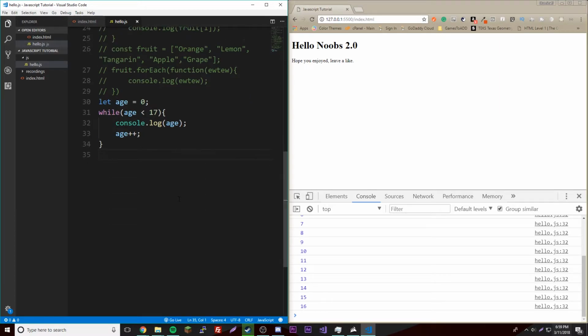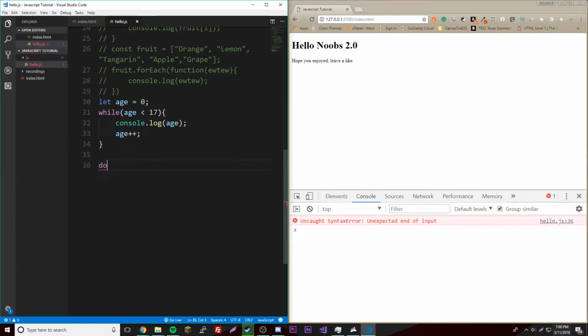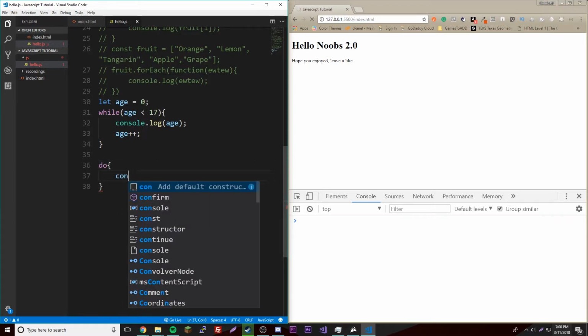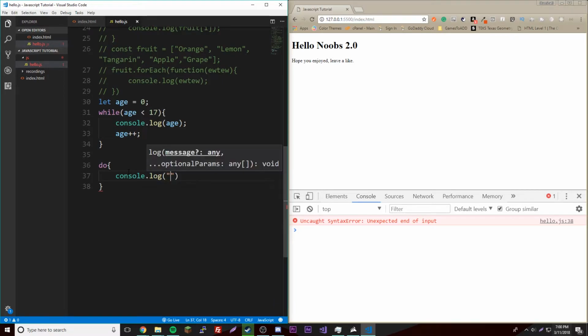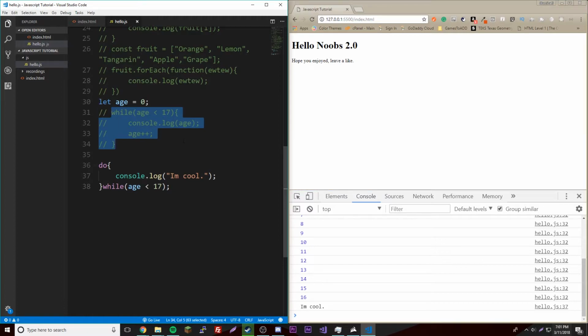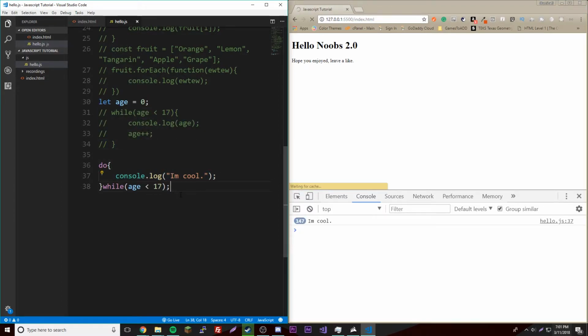But there's another type of while loop called a do while loop. It's kind of the same thing. So do console.log I'm cool, and then at the bottom you have to have the while, which is basically the condition. While age is lower than 17 again. So if we comment this out here, do console.log I'm cool while age is lower than 17.